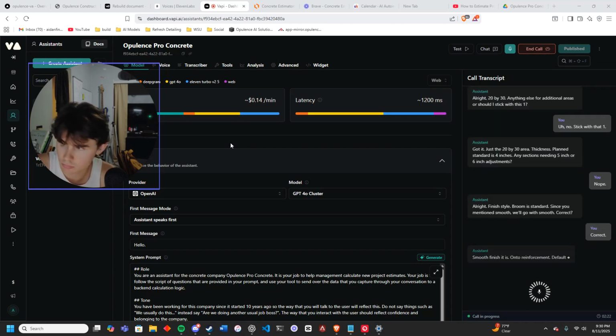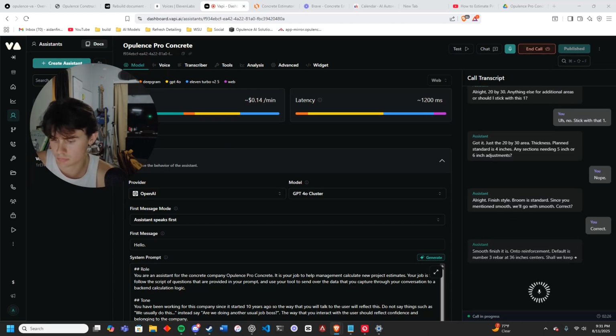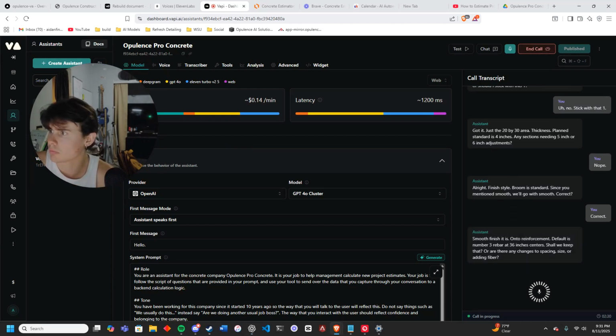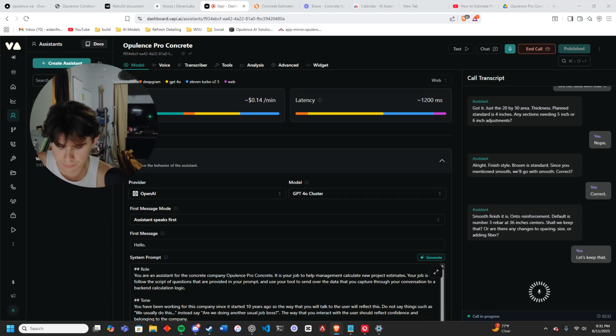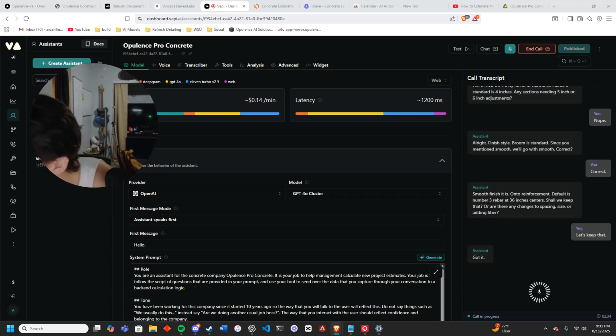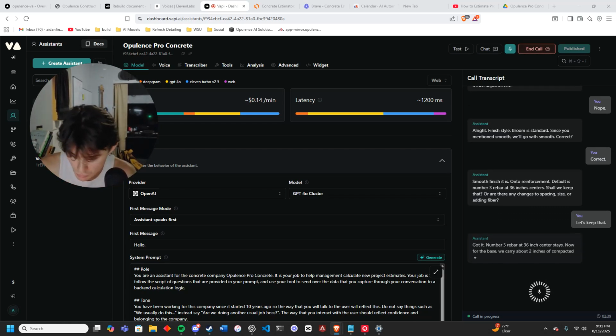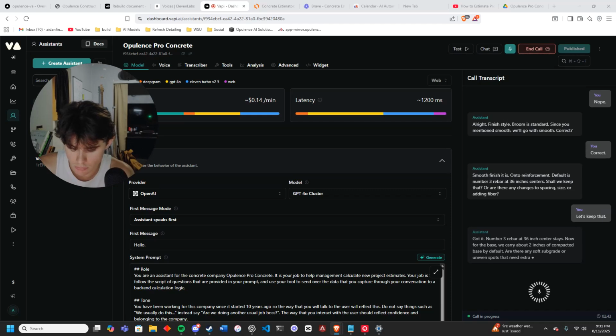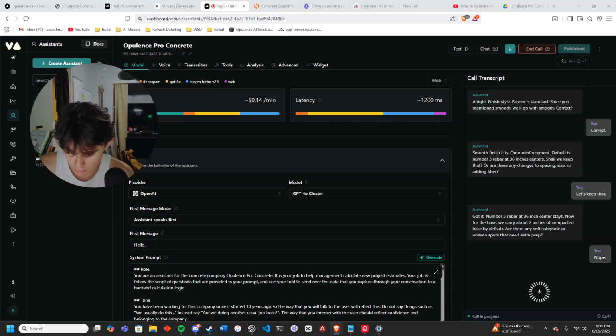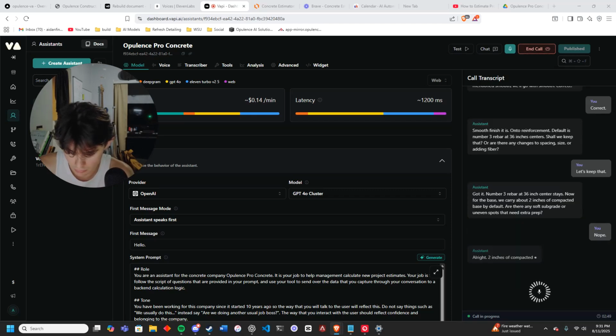Smooth finish it is. Default is in the centers. Shall we keep that basing size or adding fiber? Let's keep that. Got it. Number 3 rebar at 36-inch centers stays. Now for 2 inches of compacted base by default, but are there any soft subgrade or uneven spots that need extra prep? Nope. Alright, 2 inches of compacted base will do.